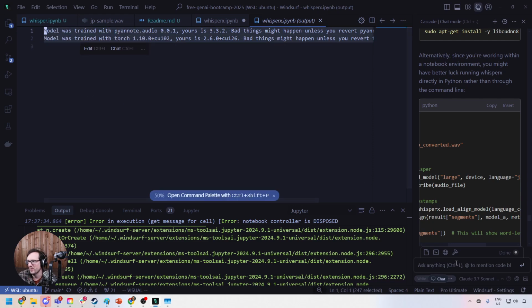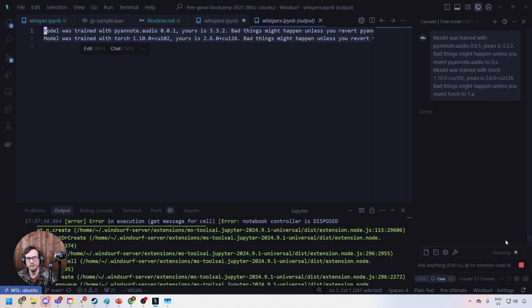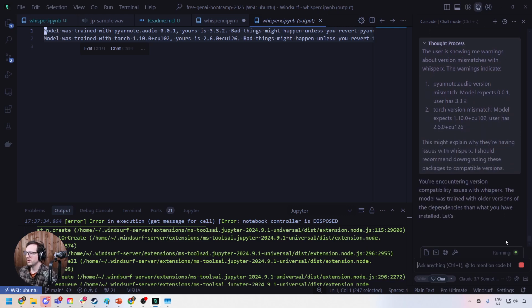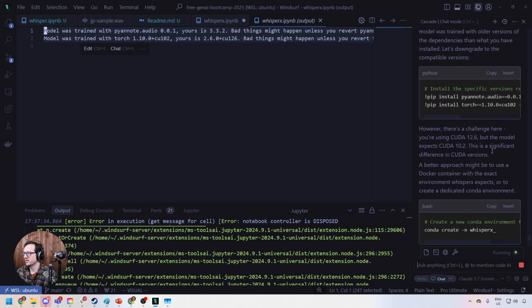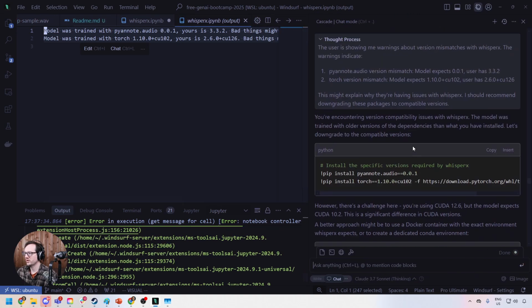We'll copy this. I don't know if this is our problem because if the other one's using that CUDA 8 version, we really have to fix our whole computer to CUDA 8, which is a nightmare. The user is showing no warnings about versions. Here we can install very specific versions.